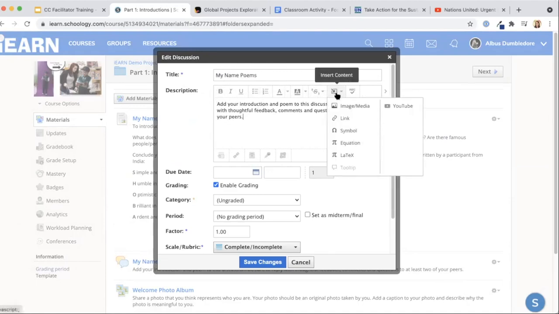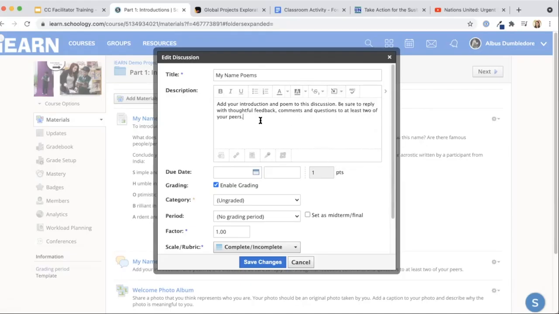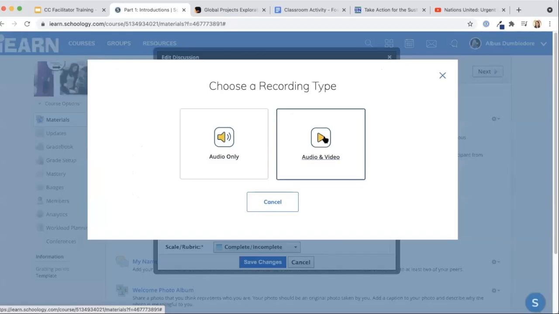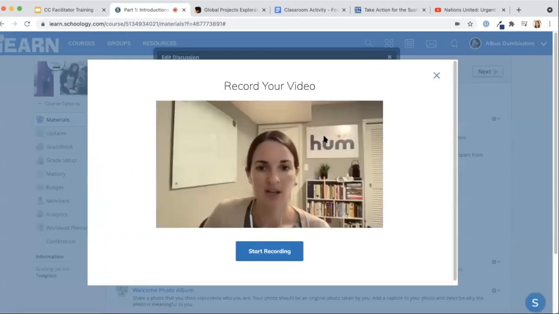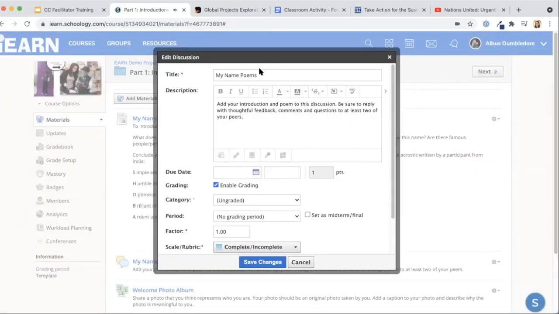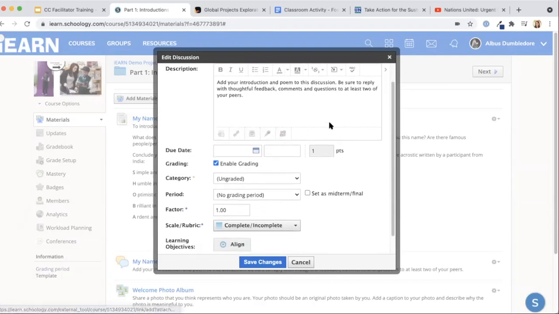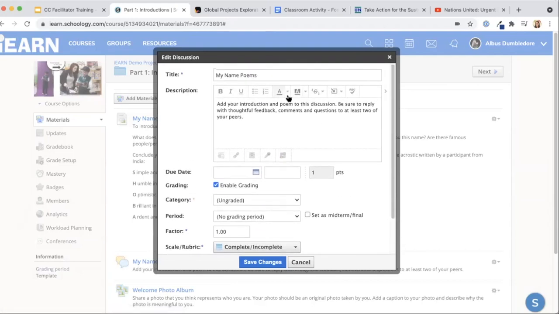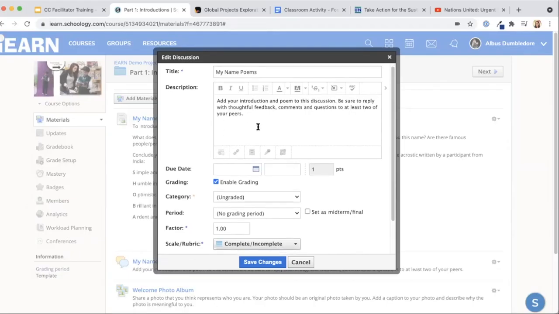Similar to what we were looking at before, you could put your links or image media, YouTube, at the top of that discussion thread. You can also add other attachments or resources, or you could even film a little video and record something, maybe giving an example, and add it to your discussion thread. Let me hit these others. There are lots of options of what you can add in here.